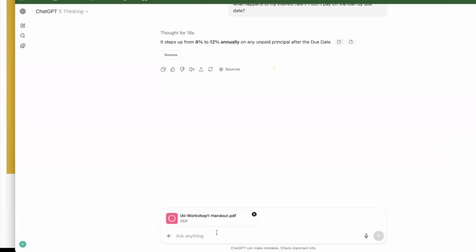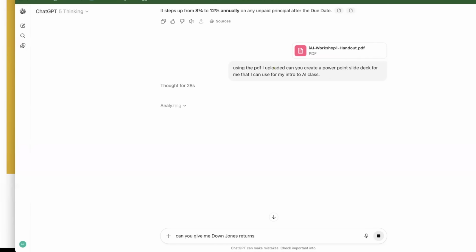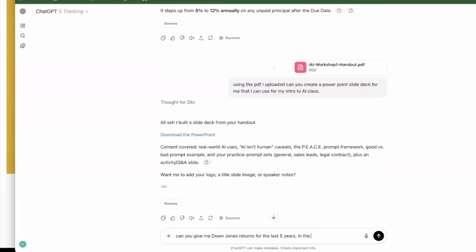Let's take the workshop handout. I can upload this document and I can say, using the PDF I uploaded, can you create a PowerPoint slide deck for me? Let's see what it does. In the next example, I will show you, can you give me Dow Jones returns for the last 5 years in the year over year format?